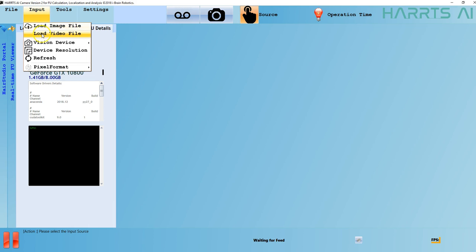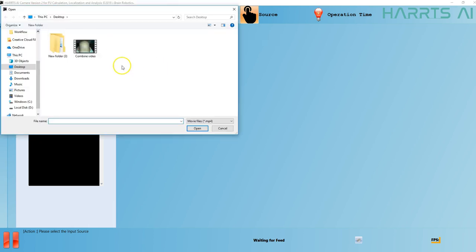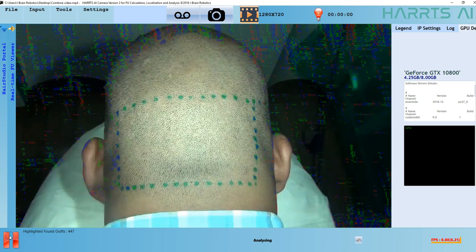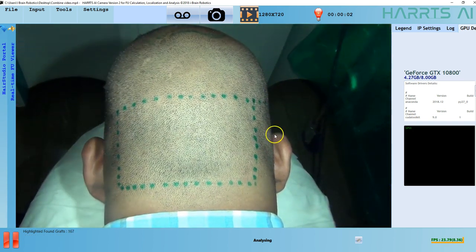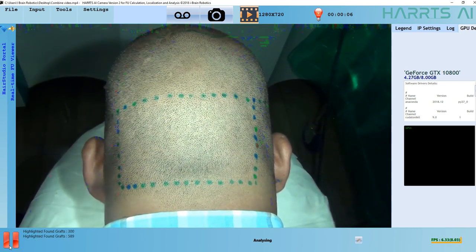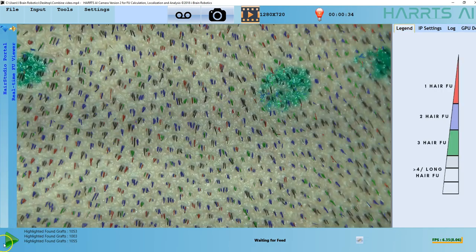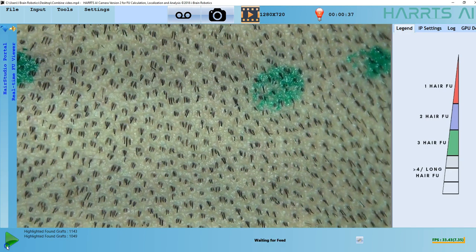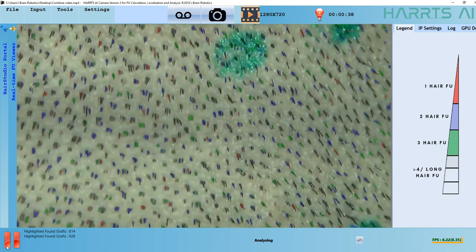Let's select video file. Once you select a video file and click on this, the video is on over here. With the video file you can play and pause using this particular button. I can pause it whenever I want to.